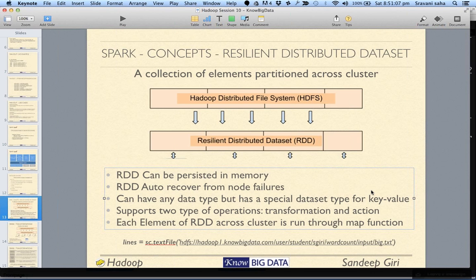So you can run multiple kinds of operations. There are two basic operations you do on top of a resilient distributed dataset. One is transformation and the other is action. When you run a transformation, your logic is run on multiple machines. When you run an action, the data from all the nodes is gathered to a central point.